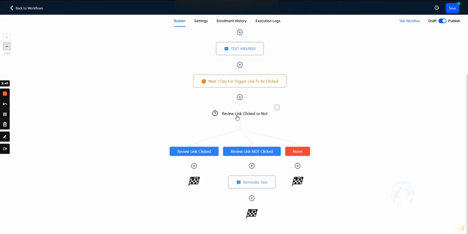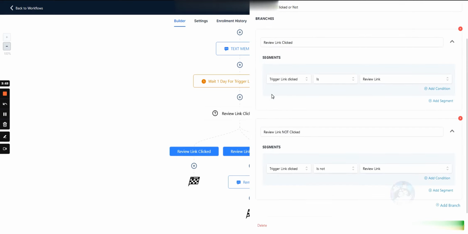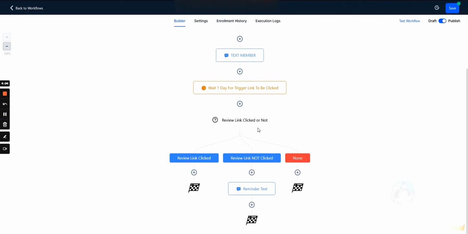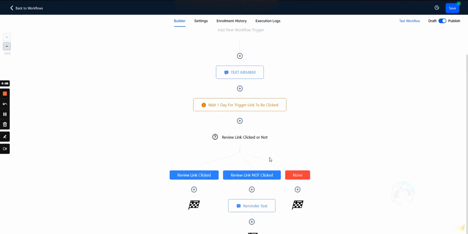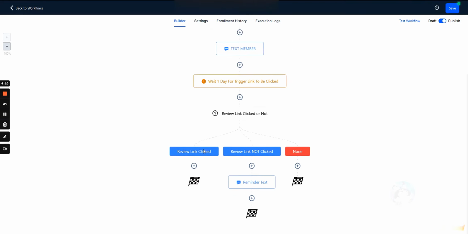So after that happens, whether they clicked on the link or it's been 24 hours and they have not clicked on the link, they get moved into this if-then step. And this if-then step is we're directing the contact in one of 2 ways. They either clicked the link or they did not click the link. And the link that we're referencing, by the way, is this trigger link, in case you're lost. And if they did click the link, then we're not going to send them a follow-up text. The workflow just finishes up.